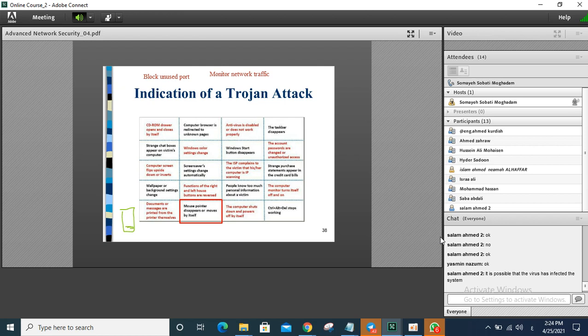Also, the most important is to avoid downloading any file or any kind of program or application from untrusted websites, untrusted sources. That's really so important, this one.